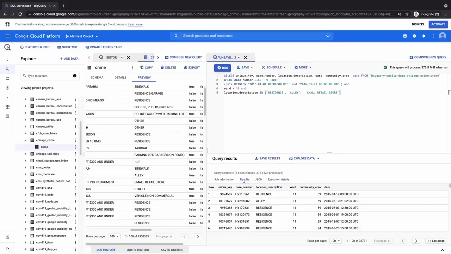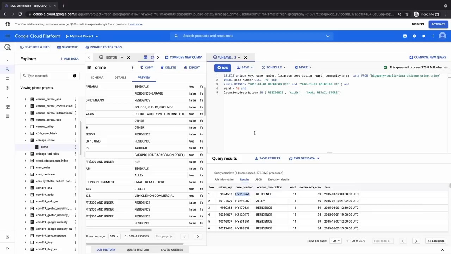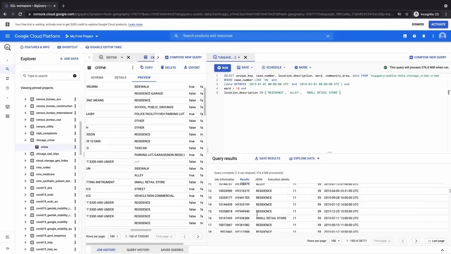and we come to the results, we can see exactly what we have asked. So first, we want only case numbers that start with H. In this case, you see everything is starting with an H. For all the case numbers, it starts with H here. And then when we look at the location description, it's residence or alley or small retail store. So when you come here, you only see exactly residence, small retail store or alley.